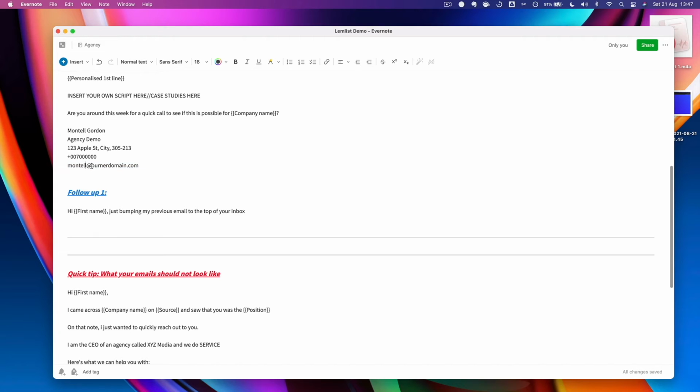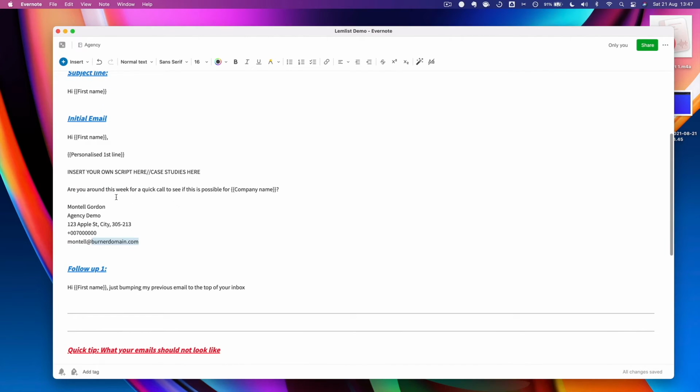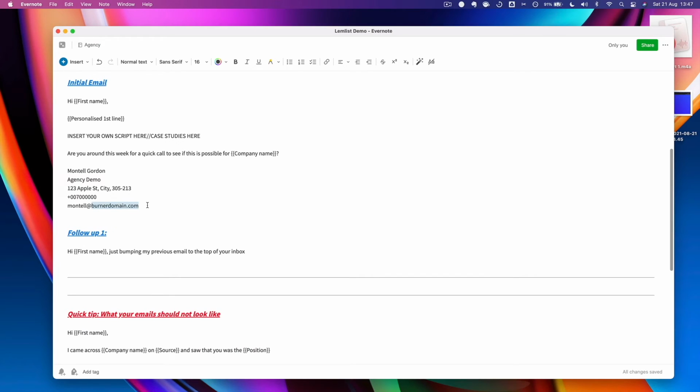Now, the reason for that is because when you put your burner domain or your burner email domain here, people actually open up your email and read it, and it sparks their interest, which it should, because it's very straight to the point like this. They're going to be like, okay, so who is this Montel dude? Oh, his domain's here.